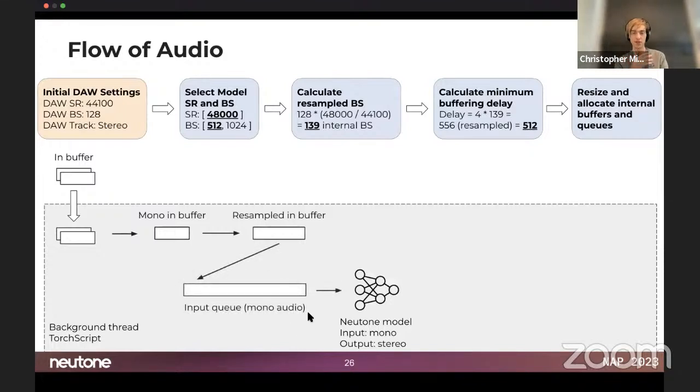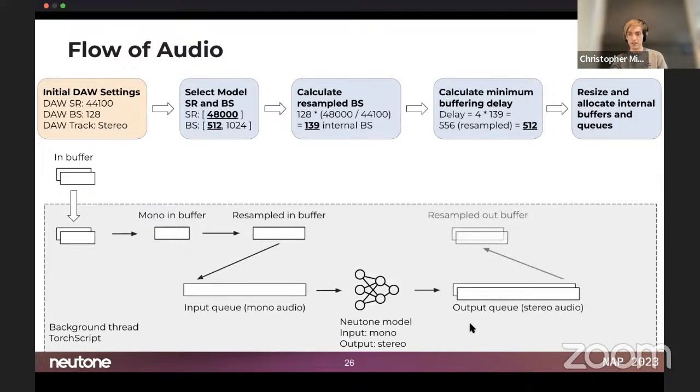And then that buffer is going to be put into an input queue of mono audio, which will guarantee that the model will always have enough audio to work with, no matter what the buffer size is of the DAW. And then the model will take buffers of 512 samples, which is what it was designed for, and then process the audio, output it into an output queue, which is now stereo because the model outputs stereo. And then that gets resampled again to the correct buffer size, which is then output to the VST, which then gets sent to the DAW, and that's what you hear at the other end. So all of this is kind of happening thousands of times to generate the audio.